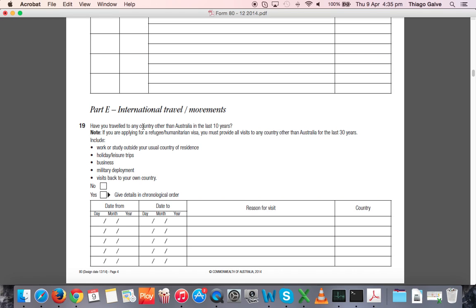Have you traveled to any country other than Australia in the last 10 years? So let's say that you were in Australia and you went to Thailand for holidays. Yes, you do have to provide that information. So any sort of travel or movements, international travel, you have to provide here. If it was for work, for study, for holidays, no matter what it is, please provide it over here.